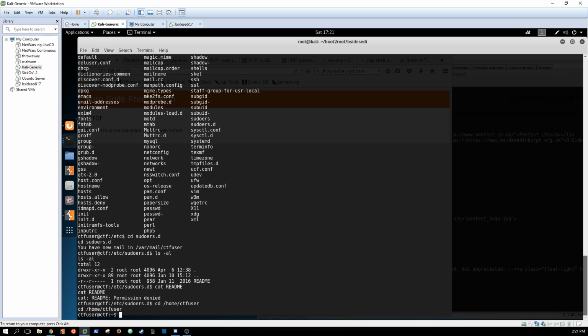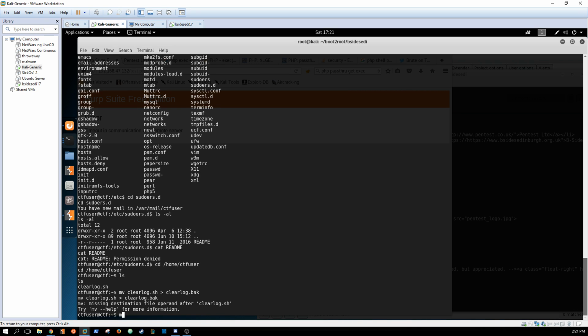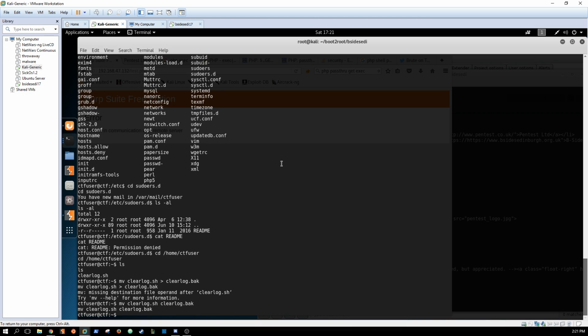We're going to move the clearlog.sh, and this is why the log clearing wasn't working in the last one. We're going to move this to clearlog.back, just so that in case we mess up, we can restore it later.